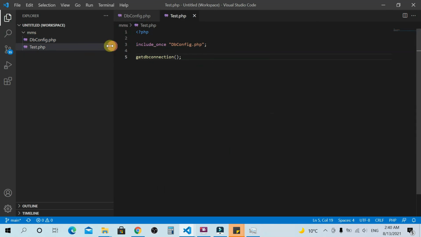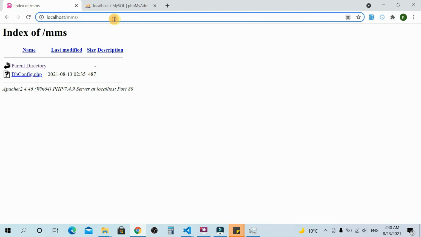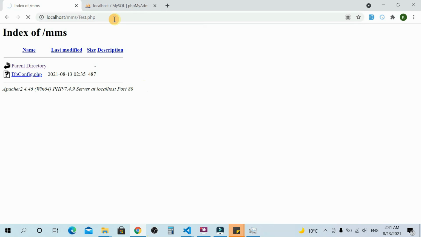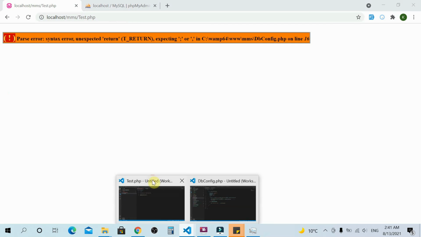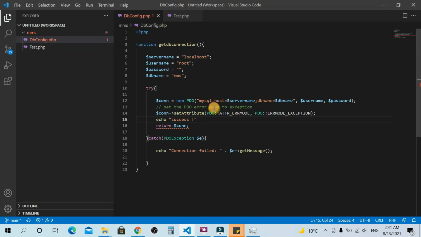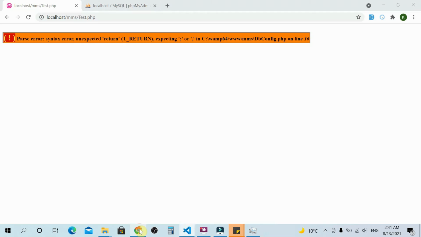Now let's test our database connection. An unexpected return on line 16. Oh, I forgot to end my statement with a semicolon. Let's try again.